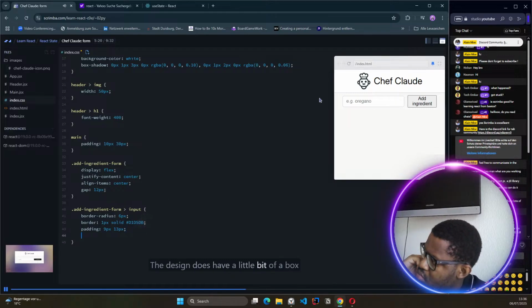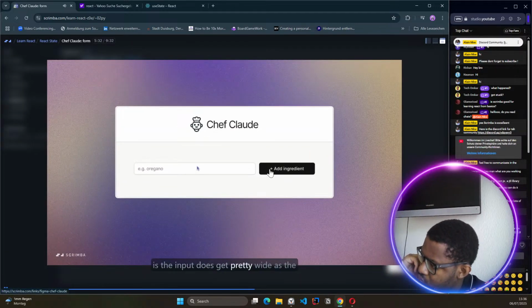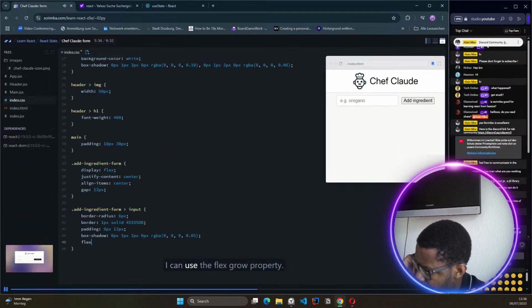The design does have a little bit of a box shadow around it, so I'm just going to paste that in from my dev mode in Figma, which you likely don't have access to for this design. And then one thing I noticed from the design is the input does get pretty wide as the screen gets wider, so I do want it to grow. I can use the flex grow property. We'll just set it to 1 so that as the screen expands, it does get wider.